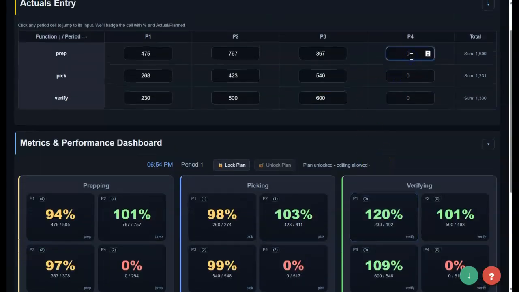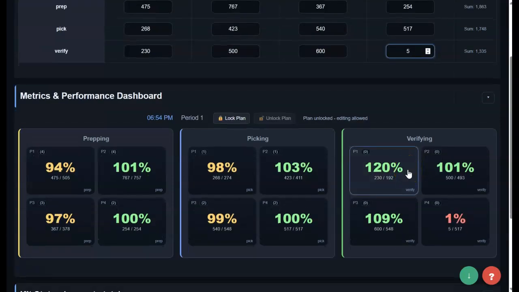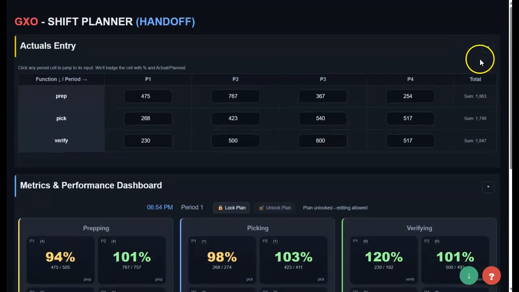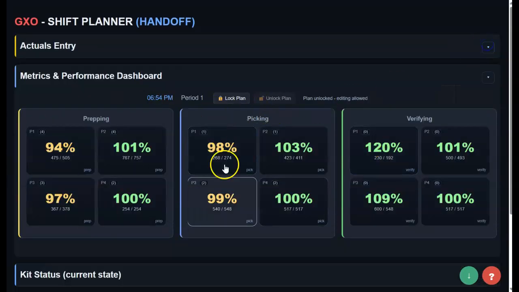And then P4, let's say nobody falls off. Everybody just hits the mark. And they finish what they got. Everything runs smooth. And there is your day. Again, that is what we would have shown on the big screen.